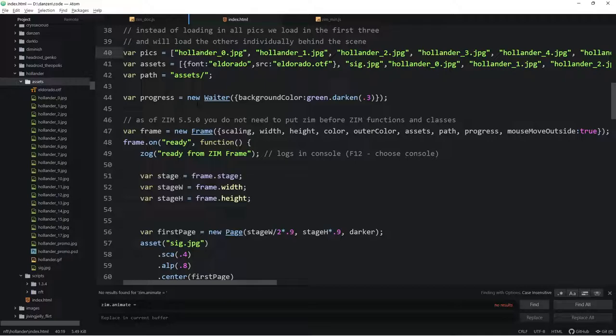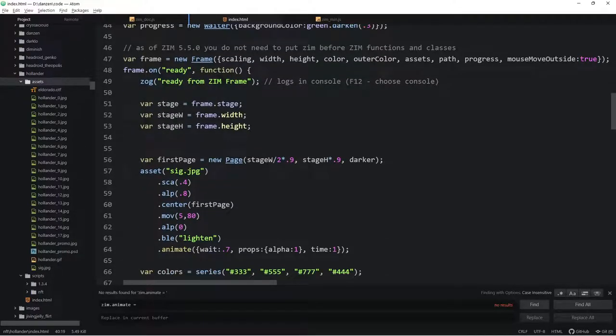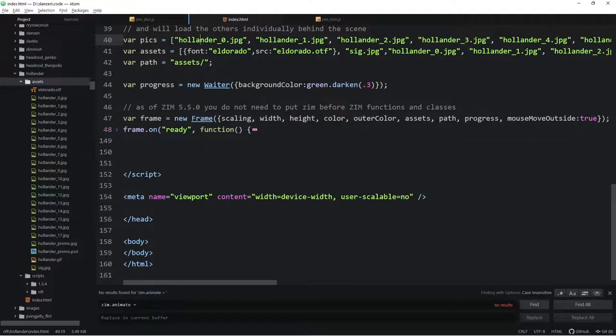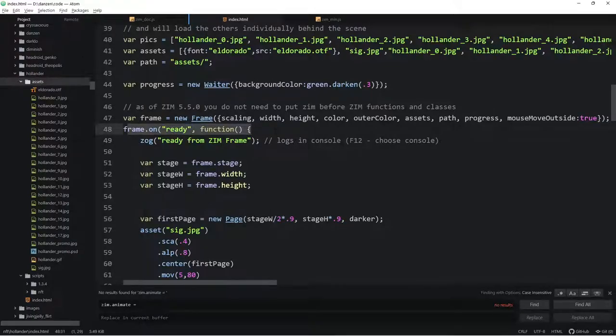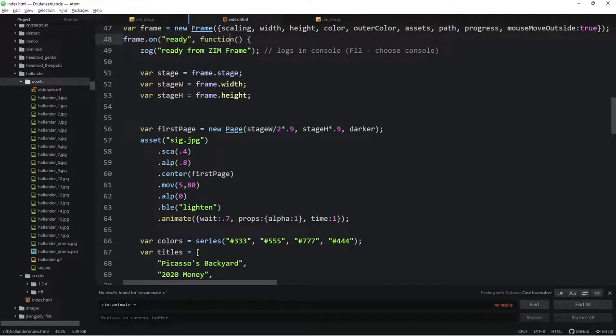Okay, so I think that's enough of that intro stuff. When the frame is ready, where'd it go? I collapsed it. When the frame is ready, we call this function. That would now be an arrow function we would use. And we're preparing with a stage, a width, and a height of the frame, and we put those in local variables.